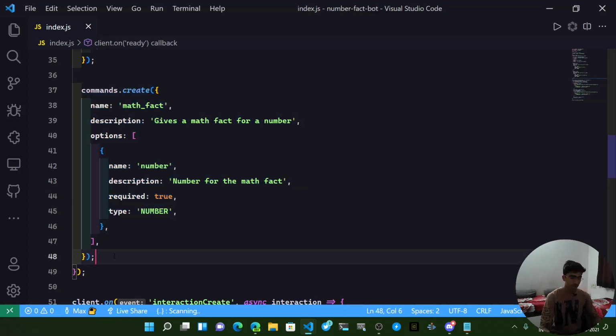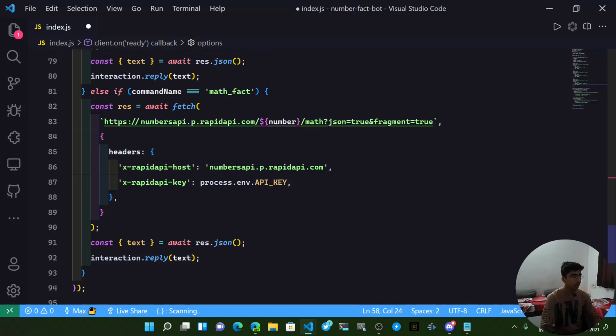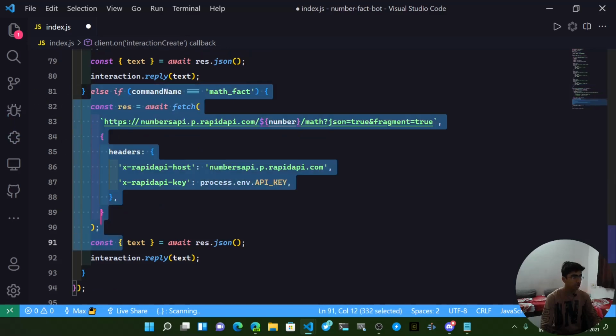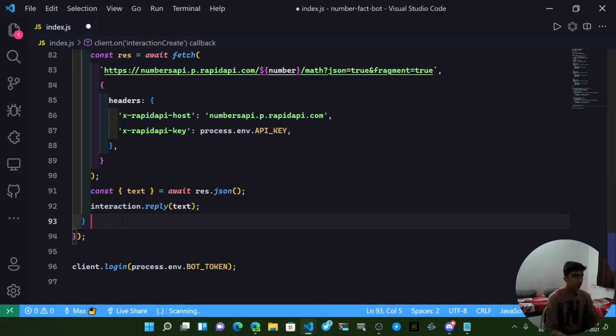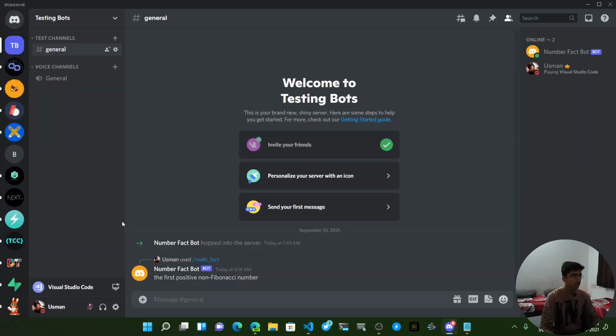So let's copy and paste it. I'm going to do it very quickly now. We're going to replace math with year. Let's go down and copy this else if again. Else if the command name is year fact, and we just need to replace math with year. As simple as that. Everything is done.